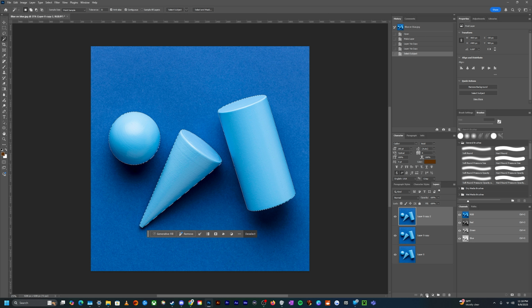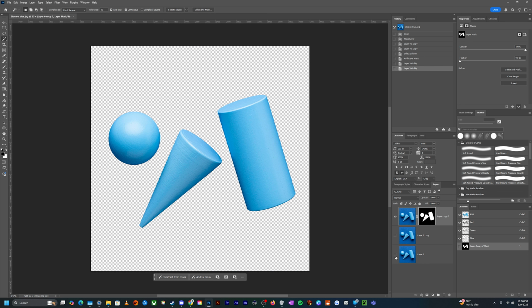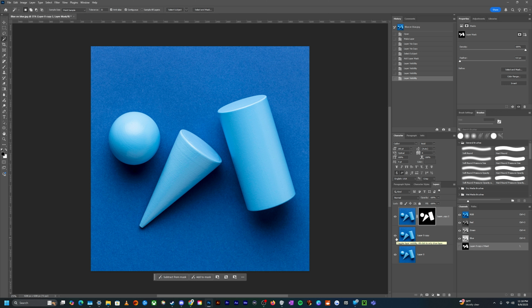And then I'm going to put this in its own mask by clicking the little square with a hole in it to make a layer mask, so that now when I turn off these other layers, we just have our three objects. But to really give them that feeling of being a three-dimensional object, we still want that shadow.